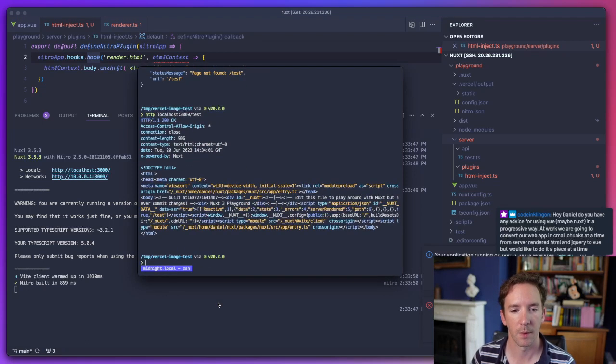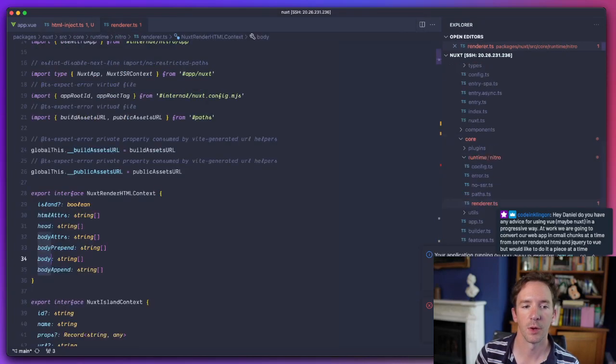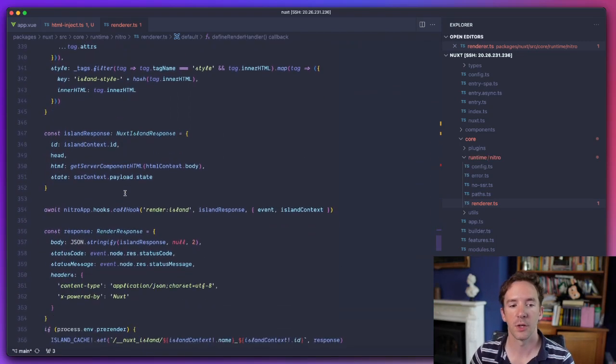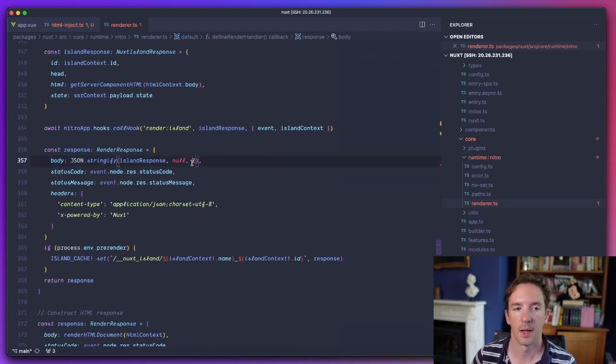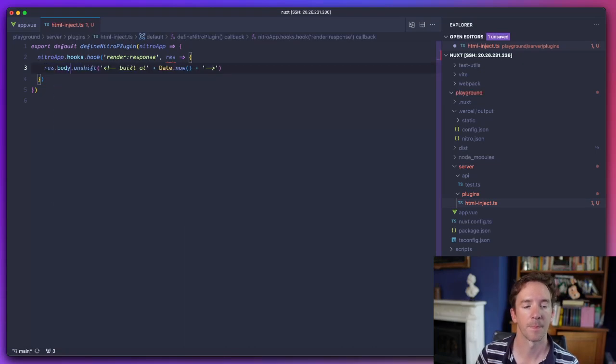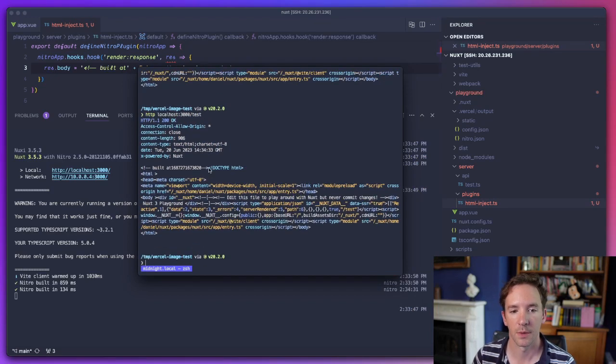So there we go. You have your build injected there just after the body. If you want to inject it somewhere else, you can actually hook into render response as well. So you could do this, but I wouldn't do this. It's technically possible. There you have it. It's injected there.